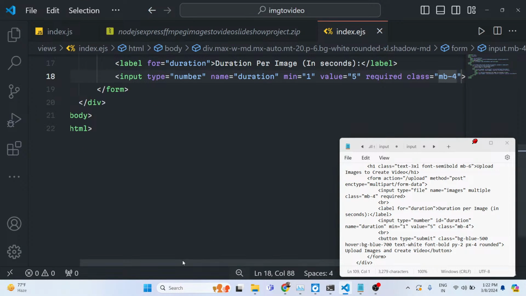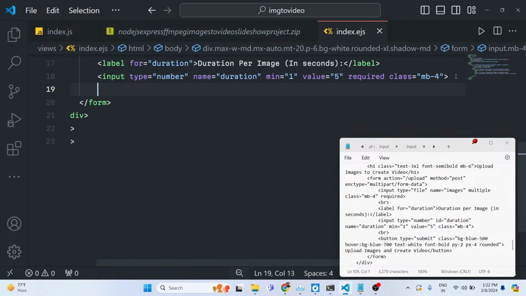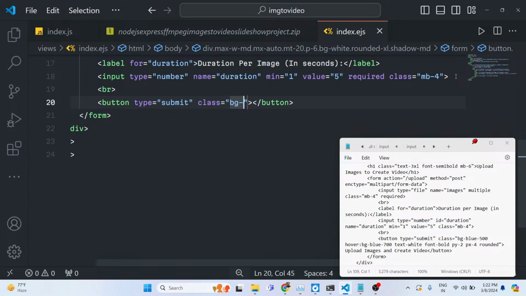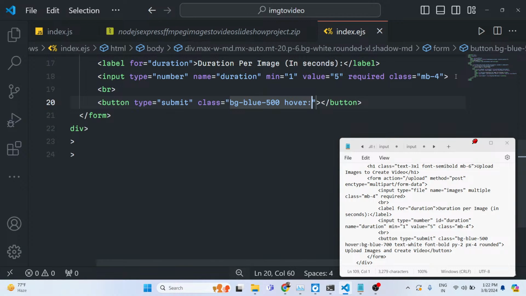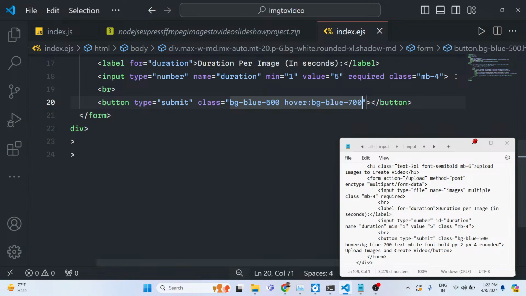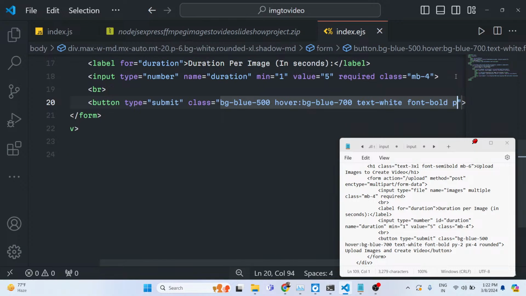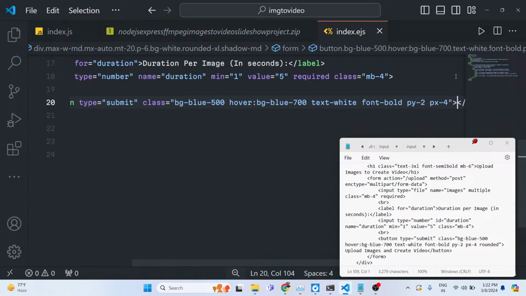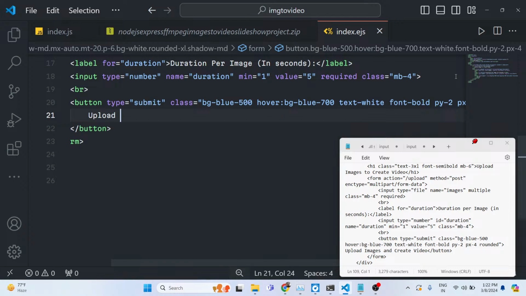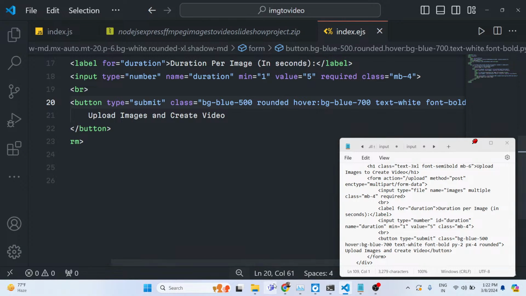After this, we will have a simple button to actually submit the form. So after the break tag, we will have a button type submit, and we will have a class of background blue 500, and when we hover onto this, the background changes to 700. Text will be white and font bold, py-2 px-4. And the button will say upload images and create video, and it should also be rounded as well, so just give this class as well.